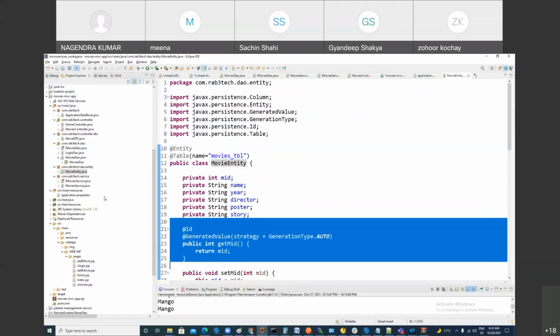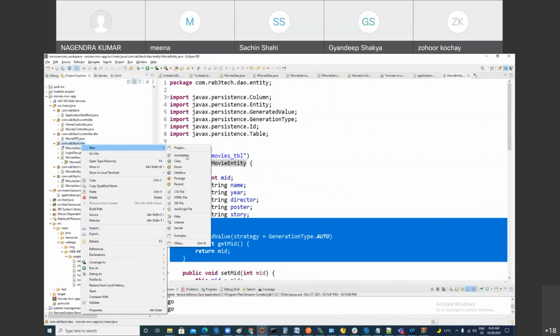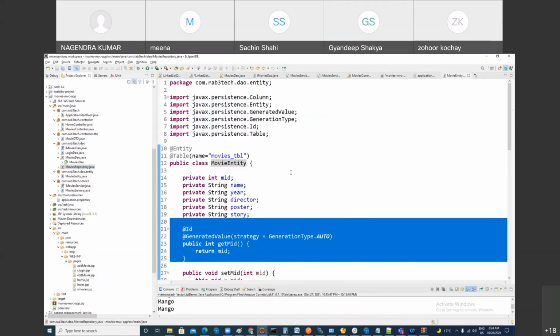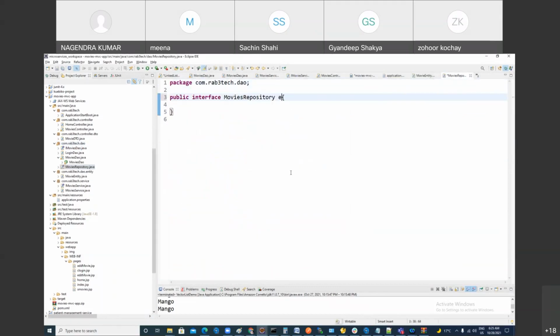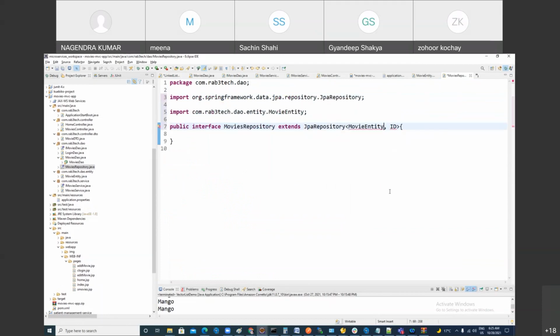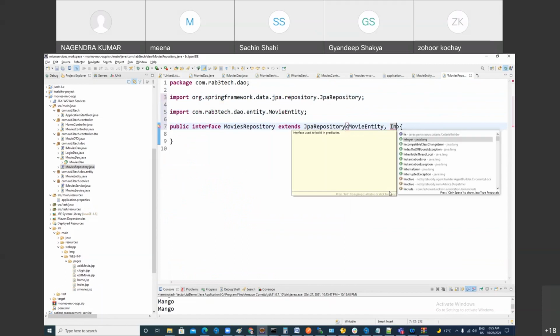Fine. Last step for today. You have to create an interface. The interface name can be anything. I'm just going to call it MoviesRepository. You see how much your job becomes easy. Here you have to extend another interface called JpaRepository. Make a DAO interface and extend JpaRepository, and mention the entity name, which is the movie entity class name, and then the primary key type. The primary key type is Integer.